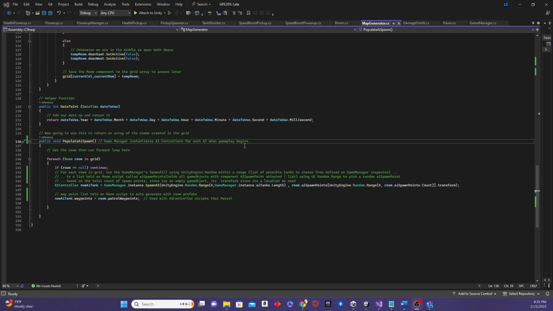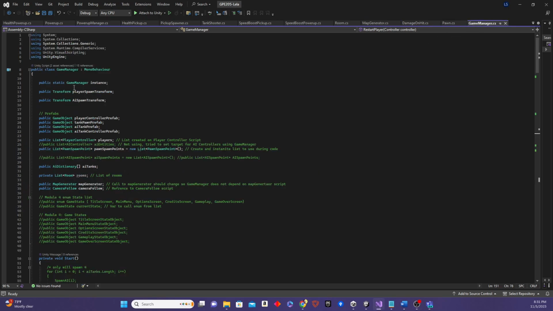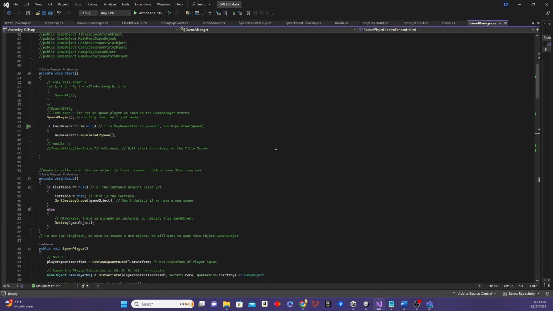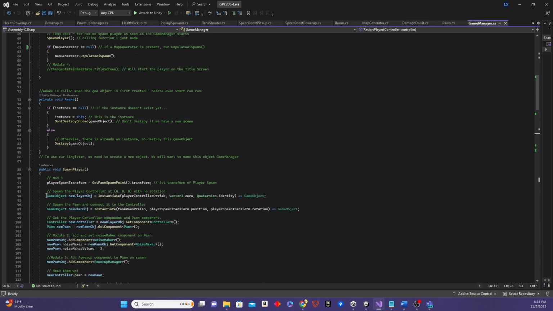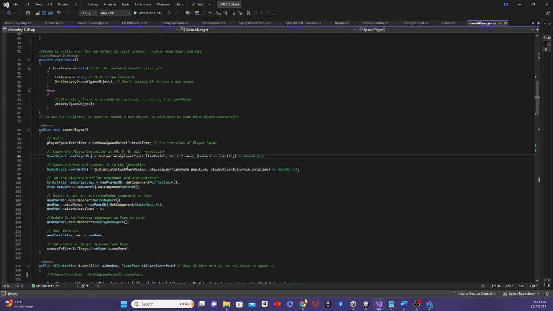Moving to my updated game manager, here's where I instantiate the player controller on line 94, and then the player's pawn here on line 97. Slight difference, but it's there.